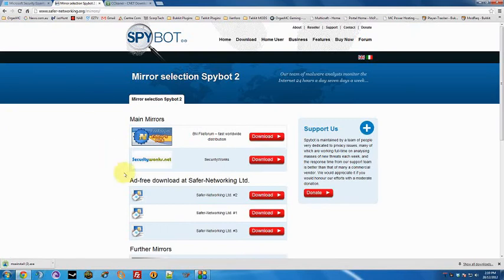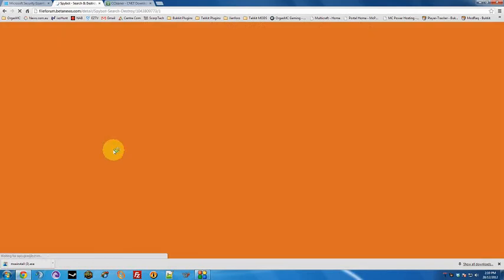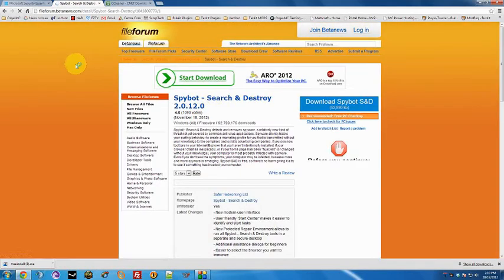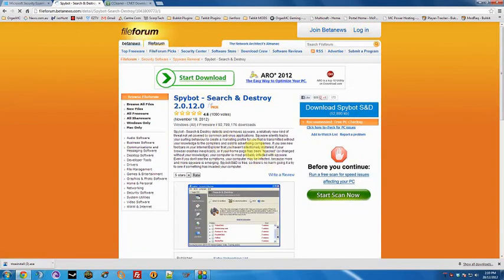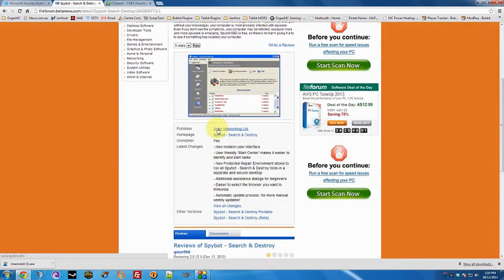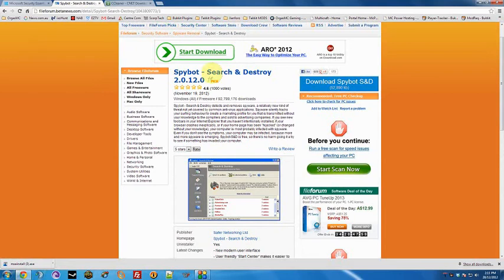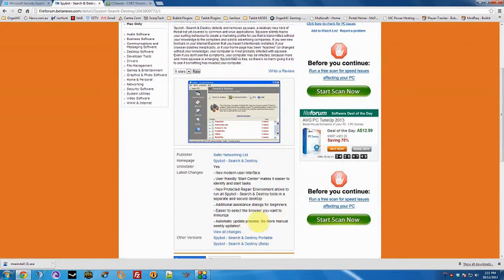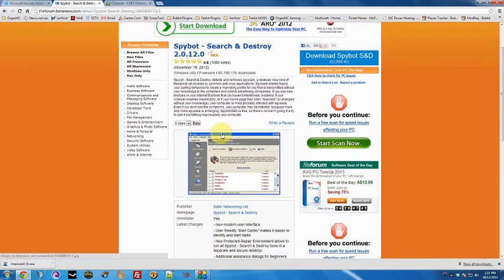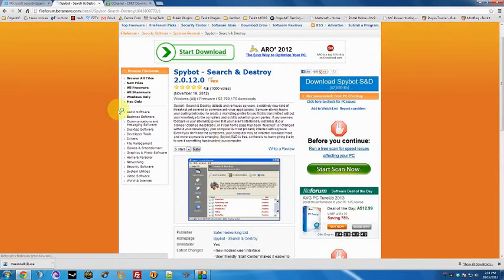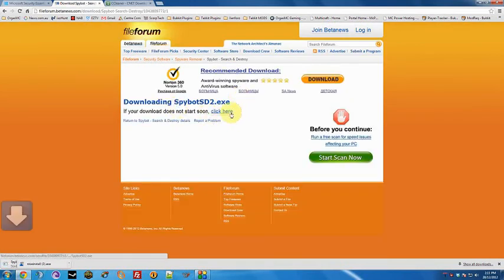Download the free edition. Just pick one of the mirrors. These are the main mirrors. Just pick the first one. You should find that it works. If it doesn't, I have no idea where the download button is. Sorry, over here. I'm blind, never mind. There we go, Spybot Search and Destroy 2 is downloading.